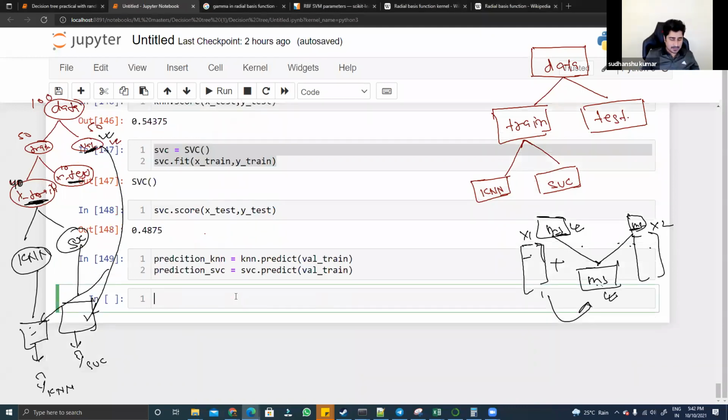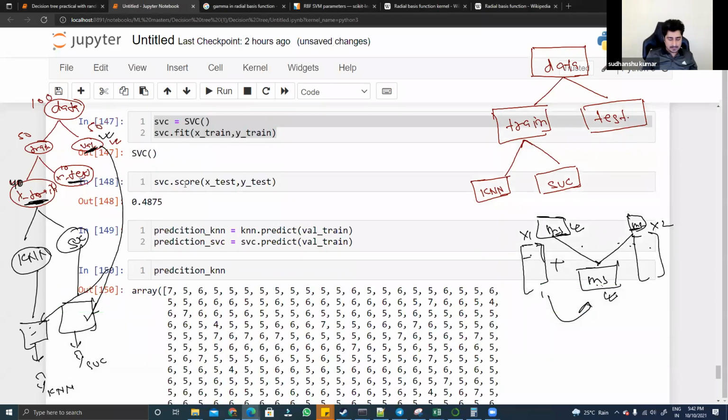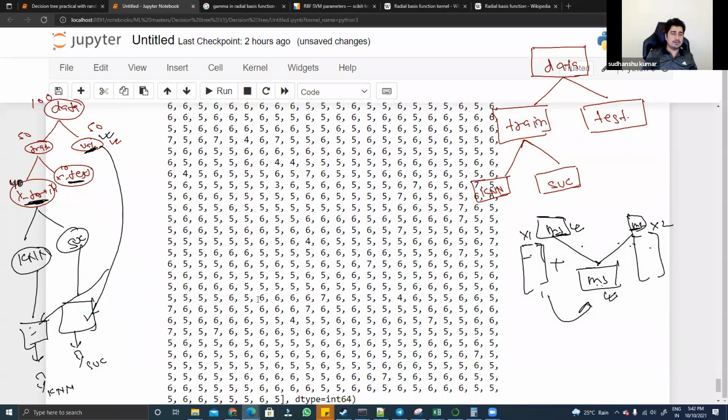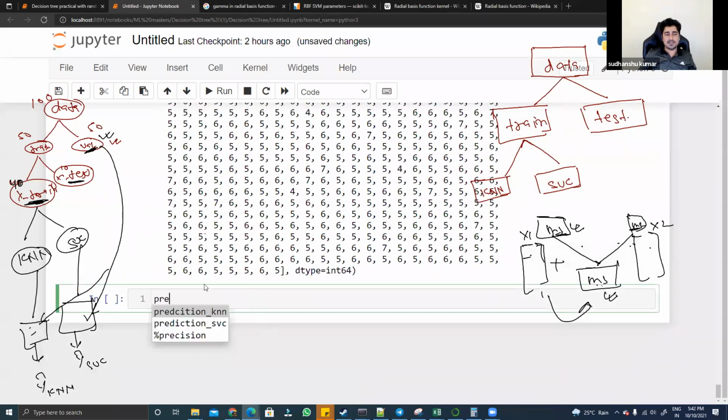Then what I will do is, let's suppose I'm going to show you a prediction from KNN. So this is a prediction from KNN. Then I'm going to show you a prediction from SVC, right? So this is the prediction from SVC. We are able to get it, right?